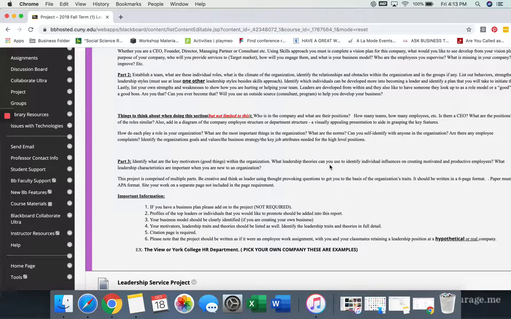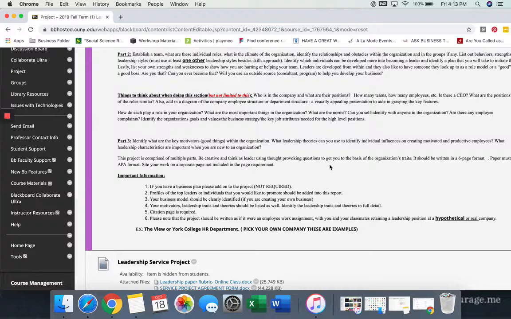Create a diagram so you can understand this a little bit better. Okay. And break down the roles of the individuals and the organizations. What are some norms? And can you self-identify with anyone in the organization? Are there any employee complaints? What is the temperature of the organization?